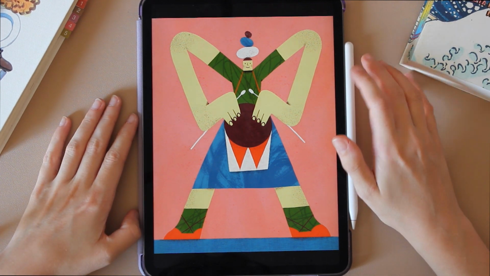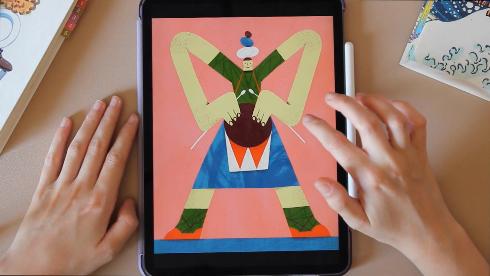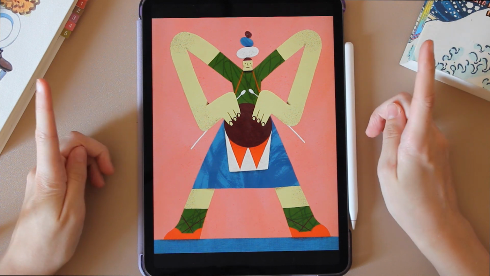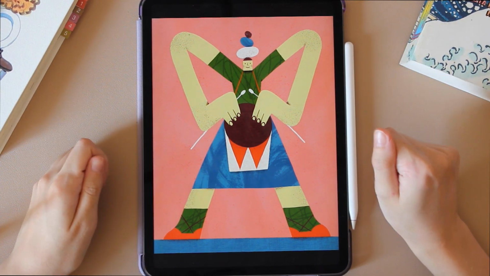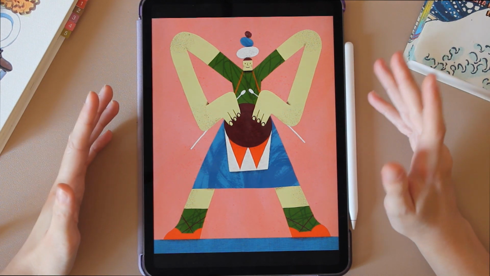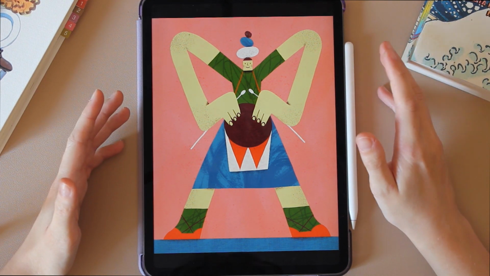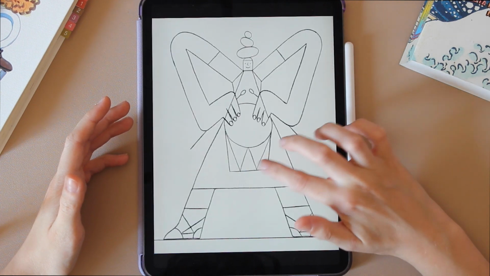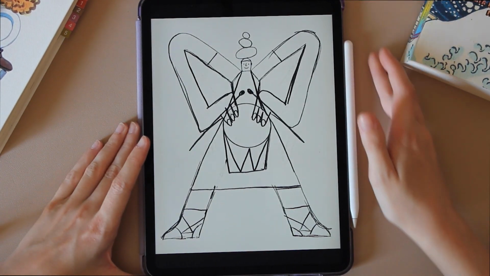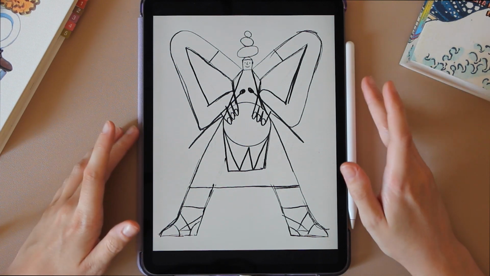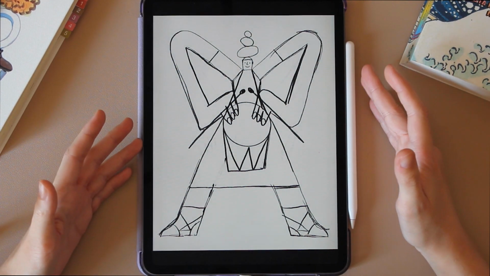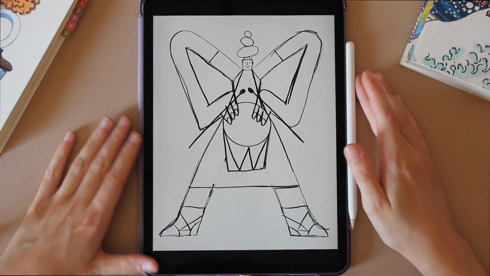And before jumping into a new illustration, I want to make a really quick summary of how I use Procreate. And I want to show you the process that I use to do this particular illustration.